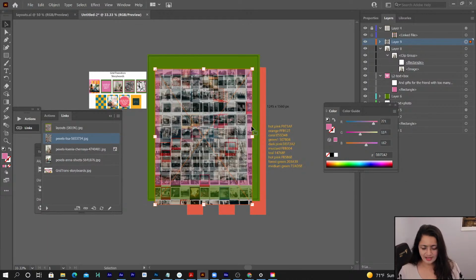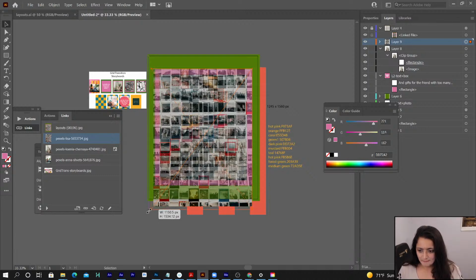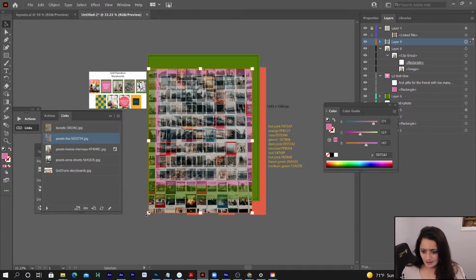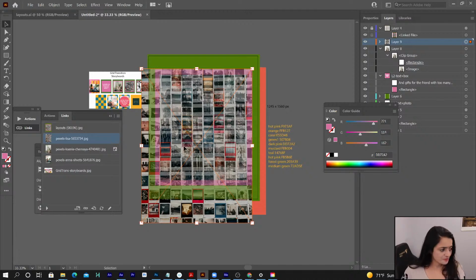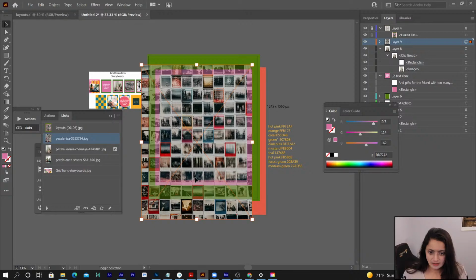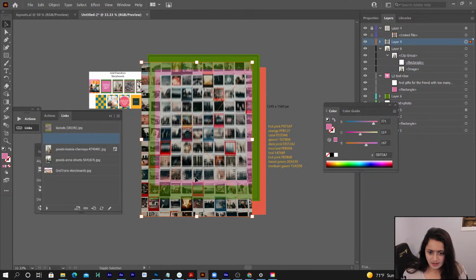just because I want to get out of here. Don't you? Like get some dinner or something? All right, so here we go. Now I've got that kind of sized up, and I can scale it up a little bit. And you can scale up to 150%.